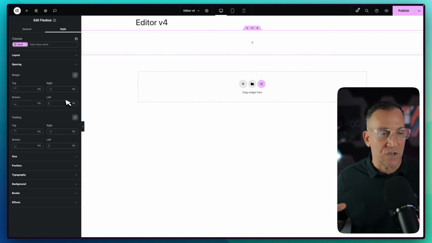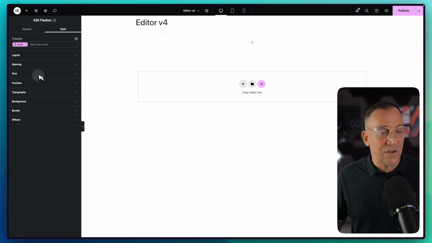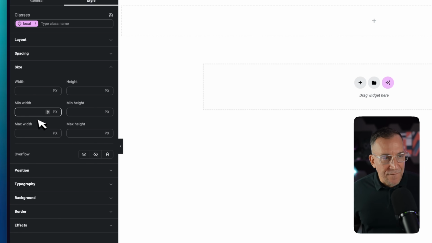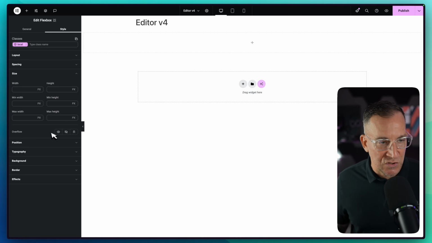It'll just make things more intuitive. Okay, that might be my only gripe. Let's keep going. Okay, we have our sizes. We have our minimum and maximum width and height. I do like that. That's pretty cool. We also have overflow options, which is great as well. It's not hidden. It's very easy to access.